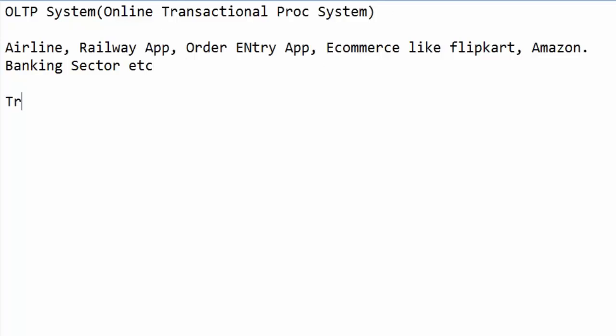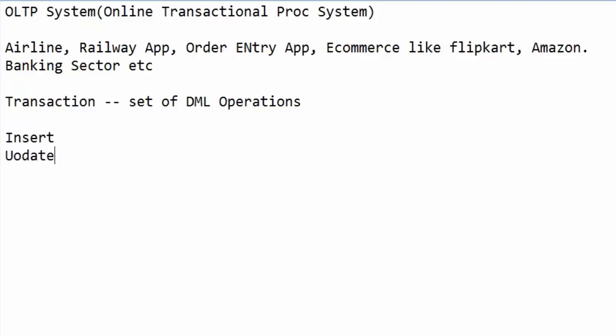So what is meant by a transaction? A transaction is nothing but a set of DML operations. When we say DML operation, we either insert data into the OLTP system, update the data, or delete the data. Whenever you book a ticket in the railway application, you are adding data to the OLTP system, which is nothing but a transaction.